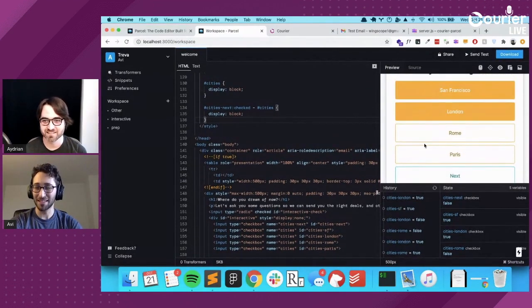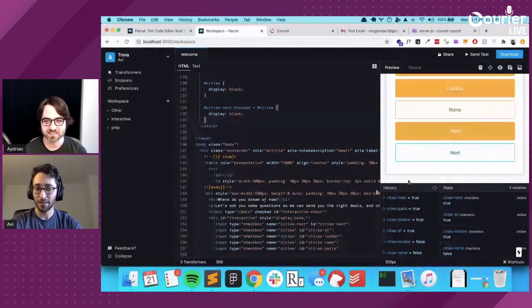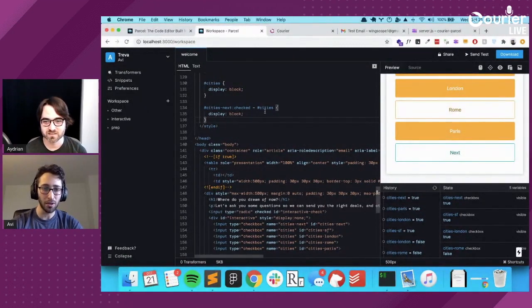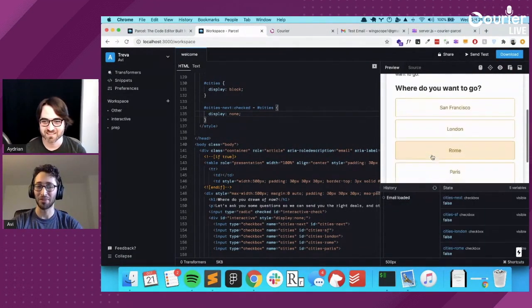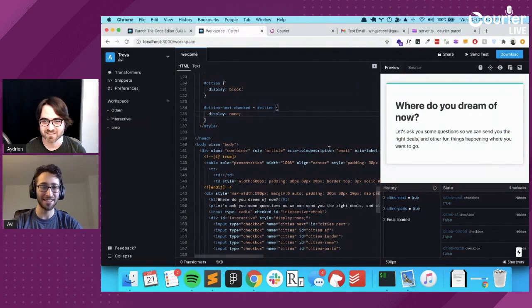So we're going to select these few options. Then when we click next, we can see cities next went to true. I wrote block instead of none. So now it's gone. So if we refresh, right, we can see I click next and it disappears.